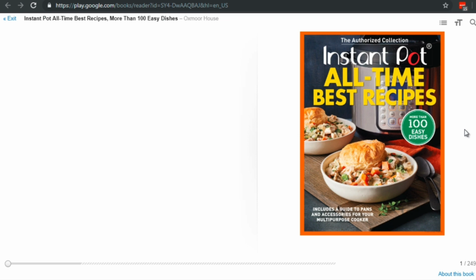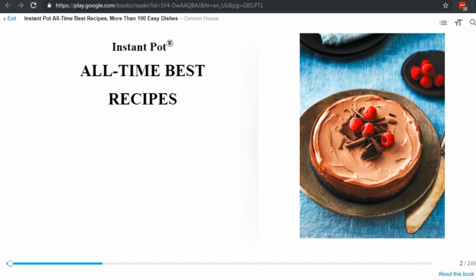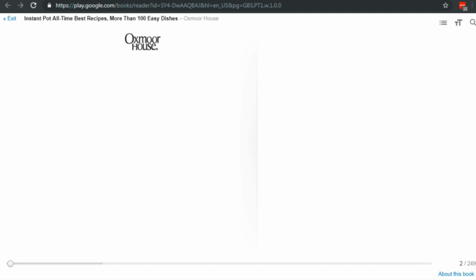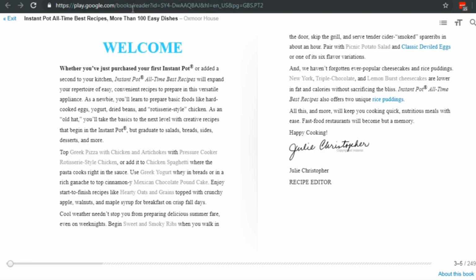You could do something like all-time best chicken recipes, or Instant Pot dash all-time best chicken recipes, or all-time best chicken Instant Pot recipes. Obviously we're not going to copy word for word because that's plagiarism, but we're going to use something different. We're going to tweak it around. What we're looking for here is headlines. So let's go back here.